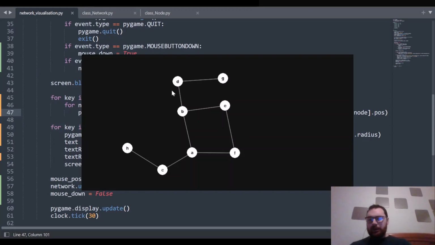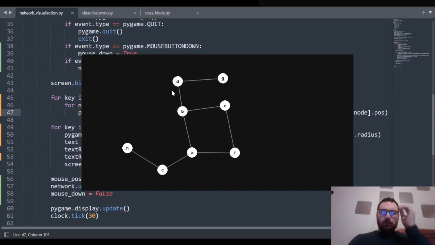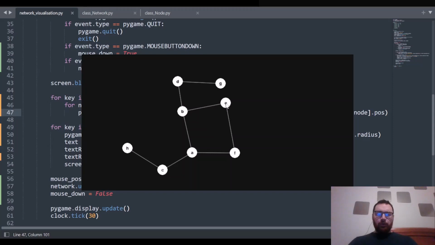We want to be able to do pathfinding. So what I want to do is create states within this program, so that when I press spacebar, I can switch between the mode where I can just move things around and a mode where I can click on two nodes and get a path between them.